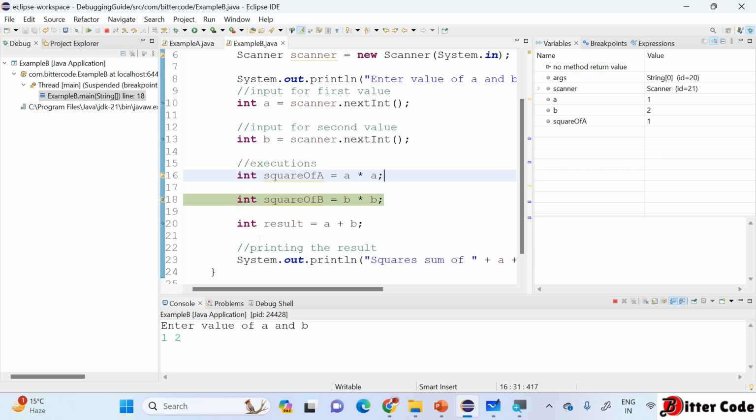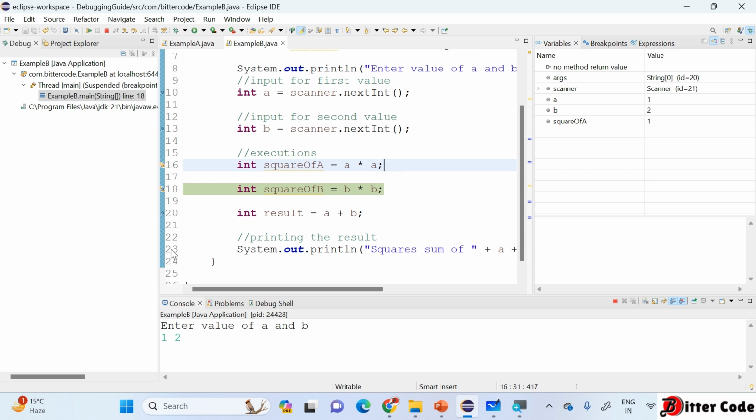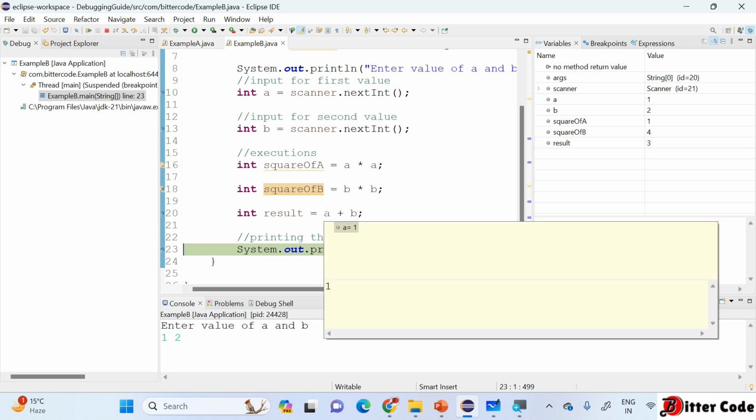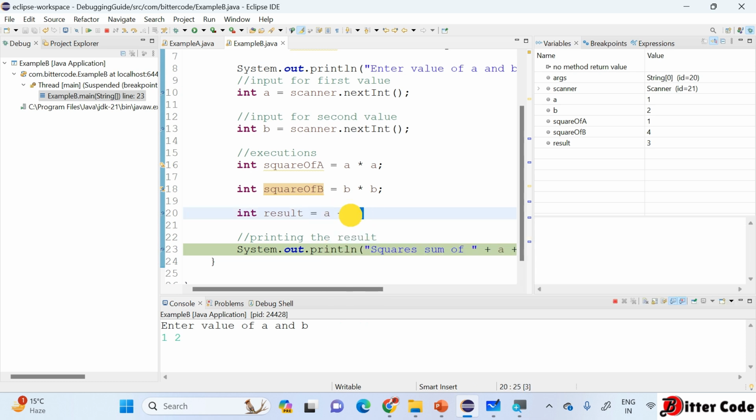Similarly, let me add a breakpoint at 23 and now resume it and again resume it. Now we can see up to squares of b, the values were correct, but when we come to result, the value is incorrect. Why? Because we have to debug. We can see the value of a is 1 and b is 2. So here we are taking the value of a and b, which is not the correct way. We have to take the squares of a and then squares of b, then only the result will come.